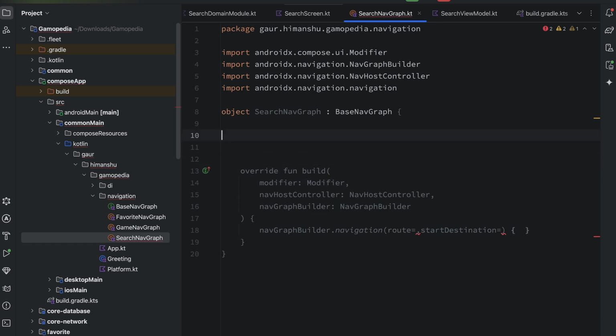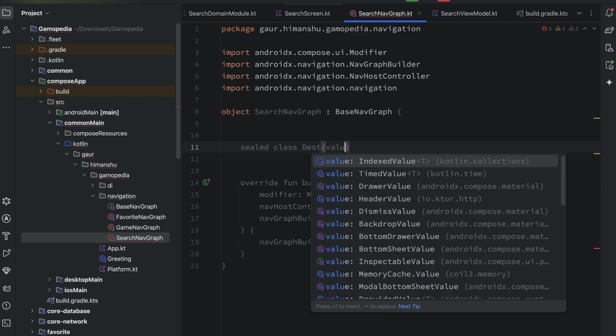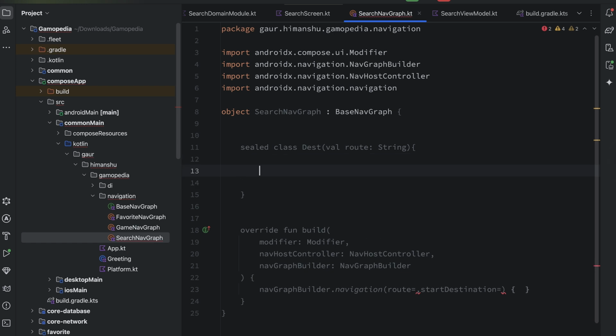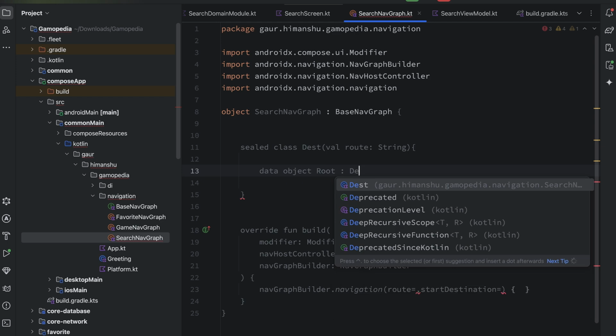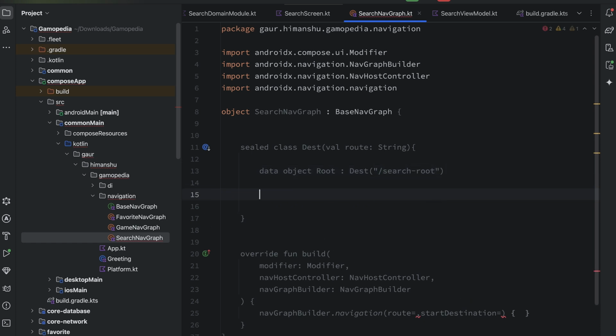So we'll create a sealed class named Dest that contains route as its member variable, and within this I'm going to create a data object named Route. This is a Dest. Extend this with Destination, and in this I'm going to pass the search route. Next we have one more destination. So data object Search, with destination slash search.